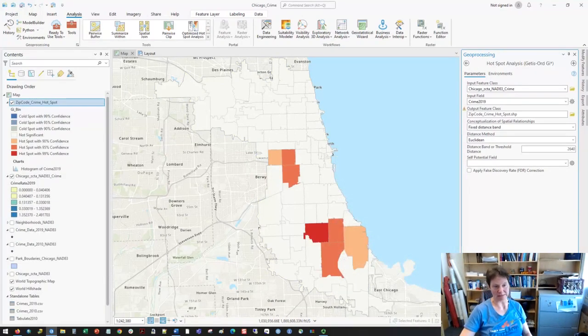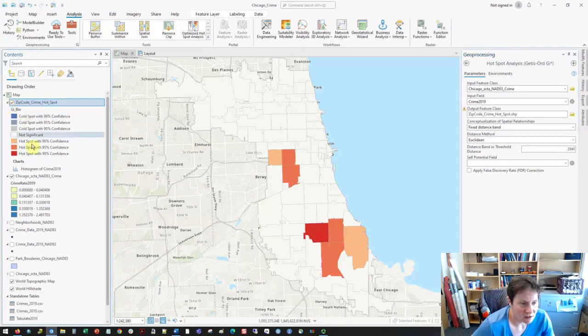Okay. All right, so looking at this, there are really no cold spots for crime, so areas where you kind of have a lower than expected crime rate. You do have some hot spots for crime here. And you have a really high one here. They're very confident that this zip code is a hot spot for crime.